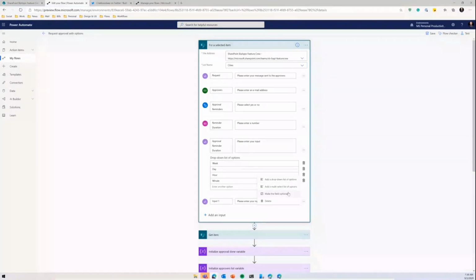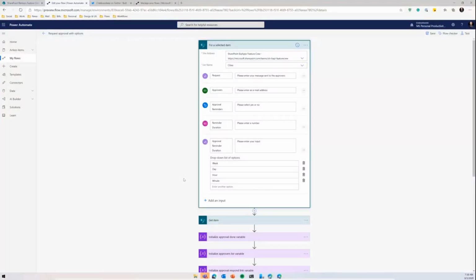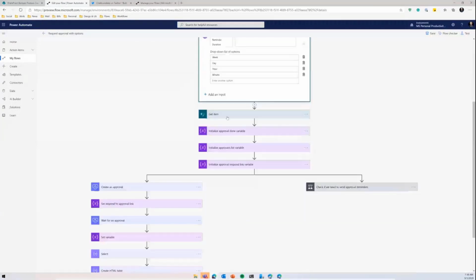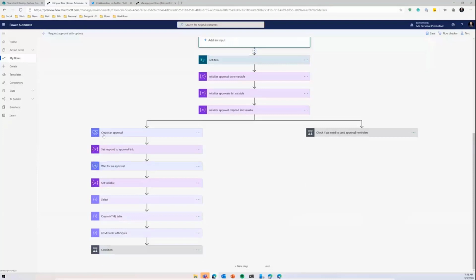You can also make this field optional, so you don't have to really let the user enter. You might have some defaults set up in your flow as well. So that's the way you can use inputs, which I have used in my flow for a selected item. And then I get the item. Now, let's come to these variables later, but once I get the item, I have the details for the item that the user selected, and now I can create an approval, right?